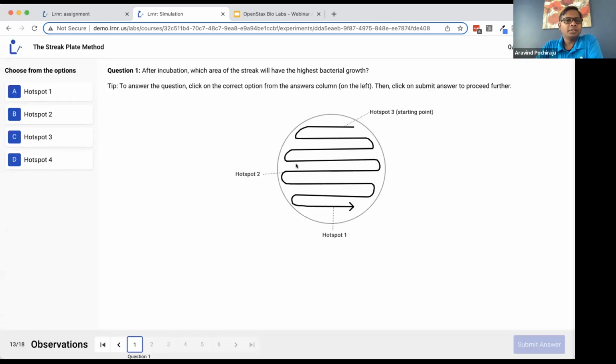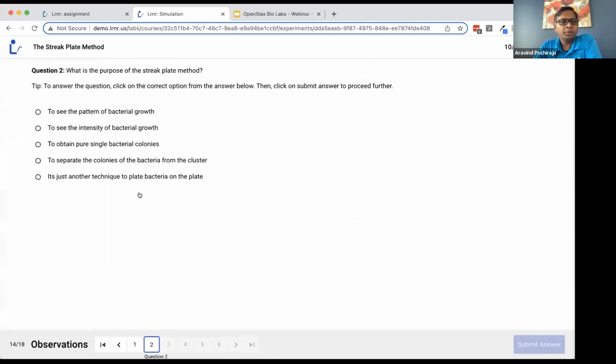So let's go to observations. After the incubation, which area of the streak will have the highest bacterial growth? I would say hotspot 3, I guess. Okay. Now I don't need to get any more right because I got 1 right. That's good enough. Submit answer.